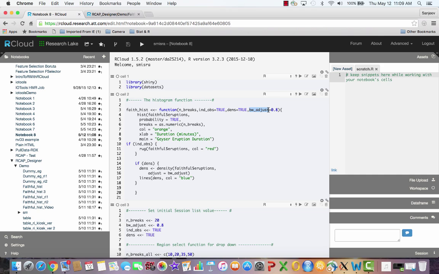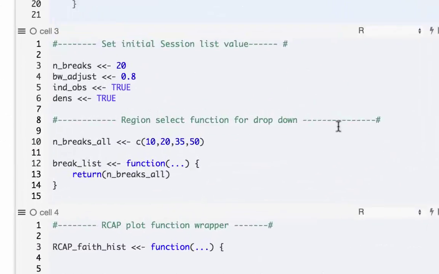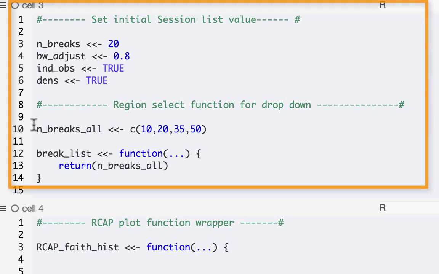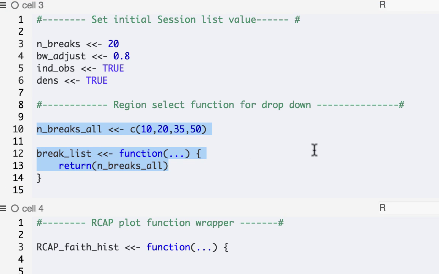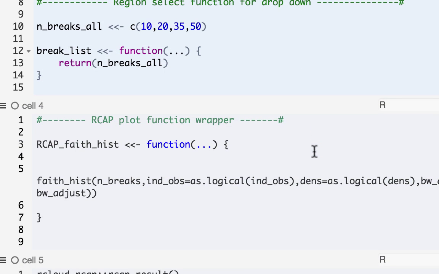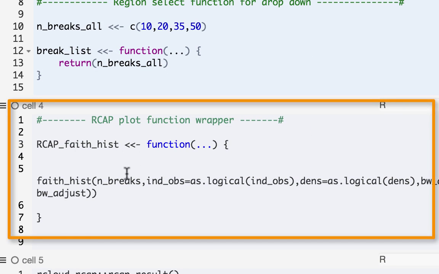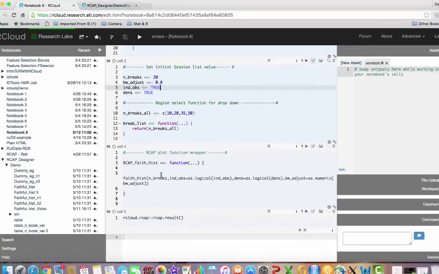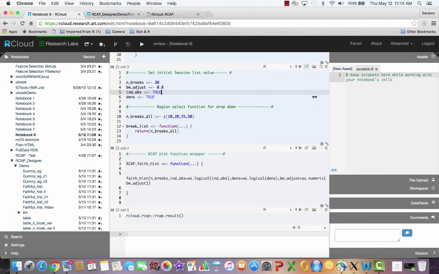That is, provide a drop-down menu for the bin size, true-false radio options for the logical variables, and a slider for the bandwidth adjustment. The next cell sets initial values for the plot displays, as well as sets up the values for the drop-down menu. We will talk more about the drop-down menus a bit later. The next cell is a RCAP wrapper function that returns the plot function. This is the function that needs to be linked to the control on the design page.